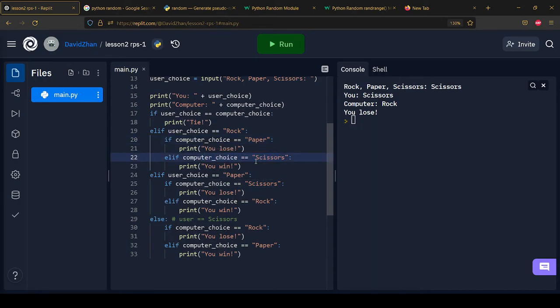And technically, if you want it to run even faster, you can just delete all of this and make these else's. And why can we do that? Because we know user is rock, right? And because this comes after the tie check, we also know computer cannot be rock, because otherwise it would have ended there. So we know user is rock, computer is not rock, and we can go from there. But this is probably an easy way. It works.